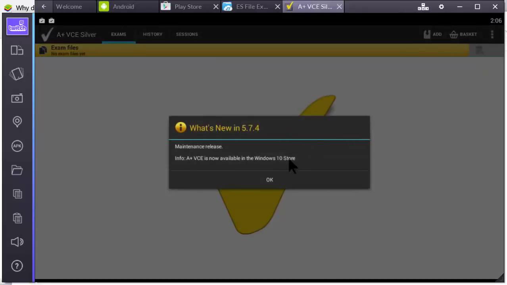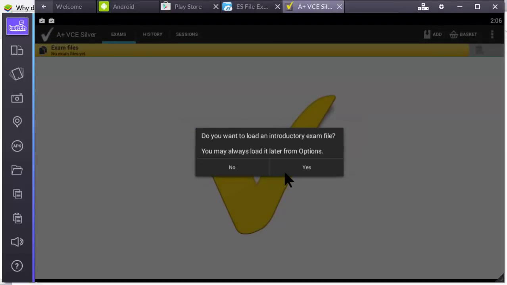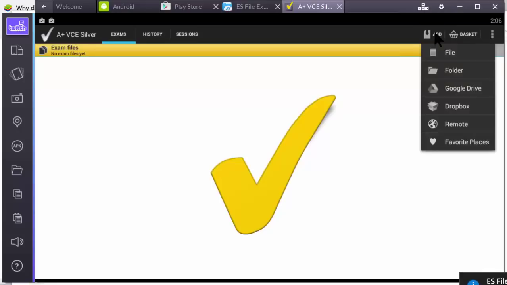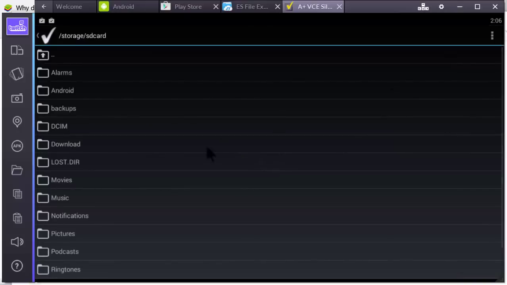Okay, so let's go ahead and open up our VCE file. So click on add, go to file, navigate to where you stored or copied your VCE file.